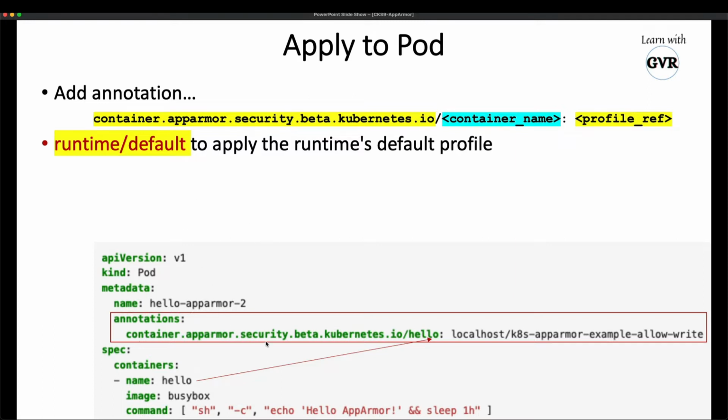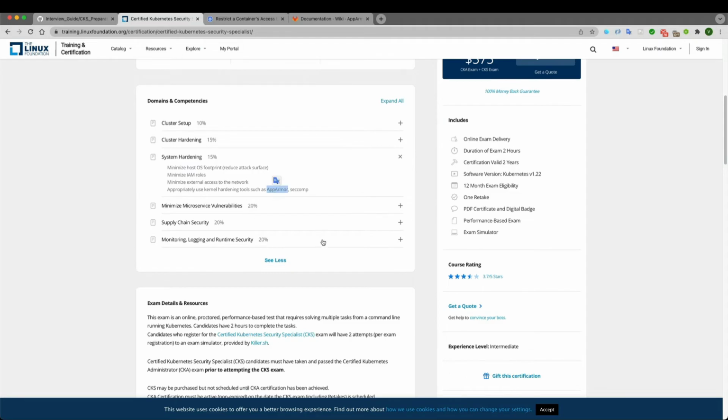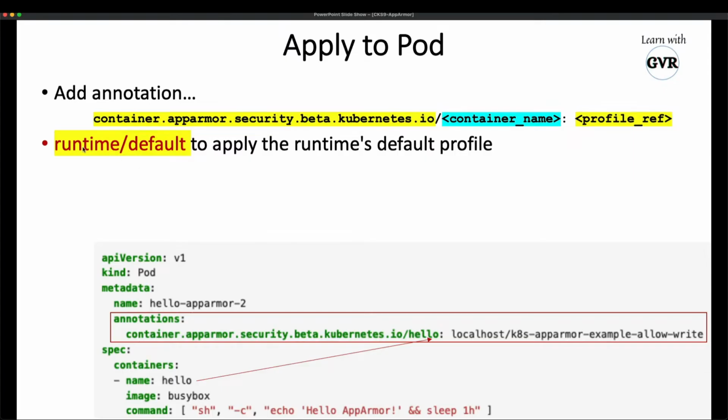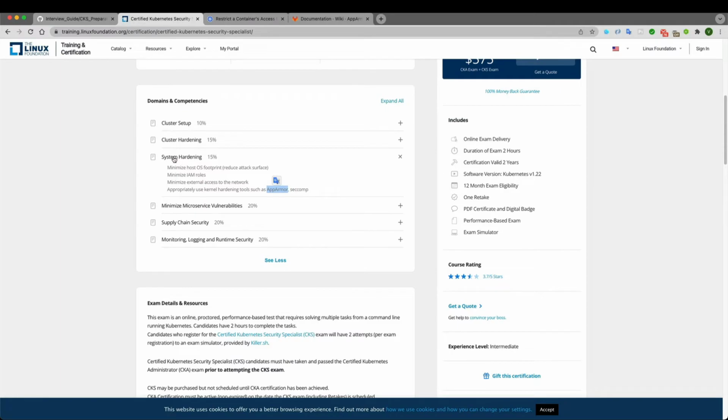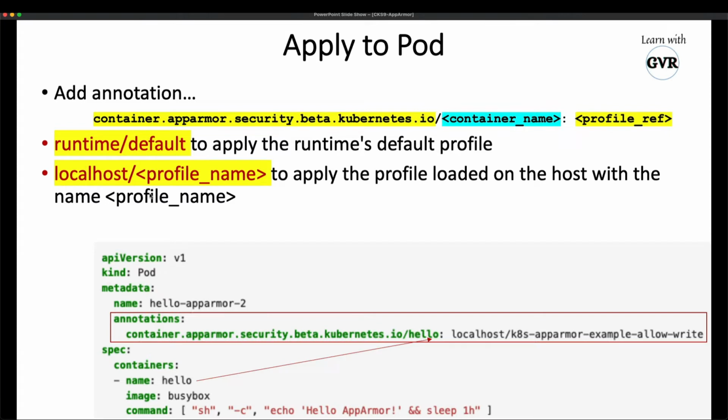If you don't adopt AppArmor, and today's topic is AppArmor, then by default every container runtime has a default profile defined in it. Here we are hardening the system more. So if you don't want to use this and want a runtime default, you can specify runtime default. Second is localhost and a profile name.